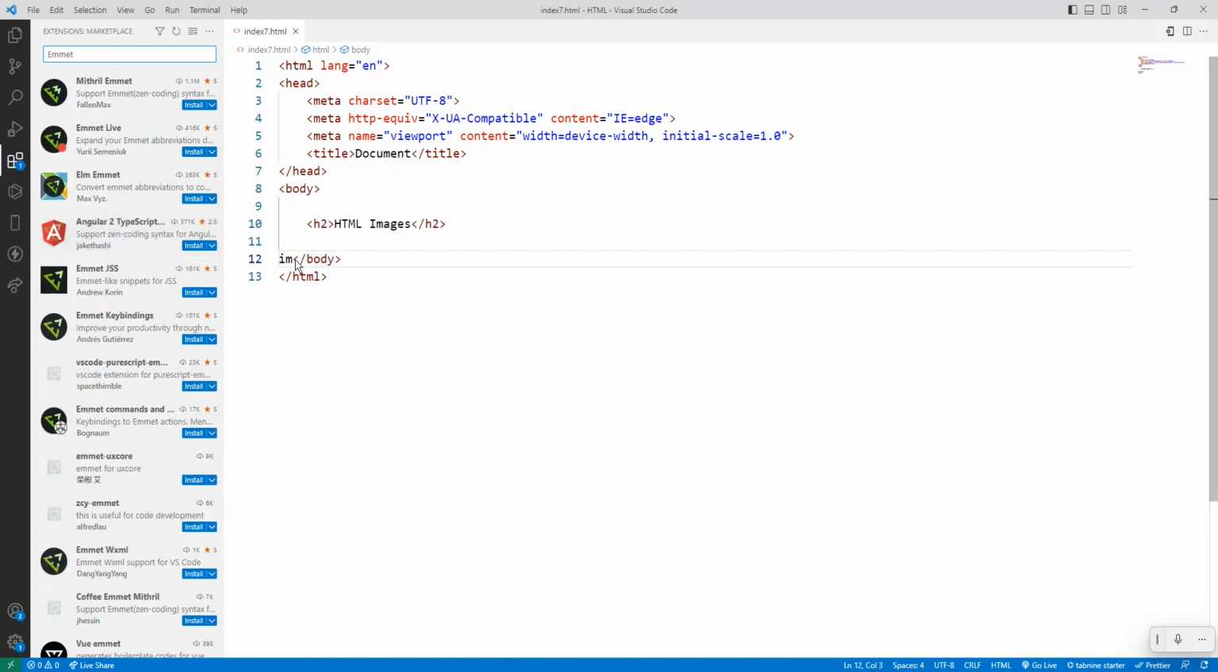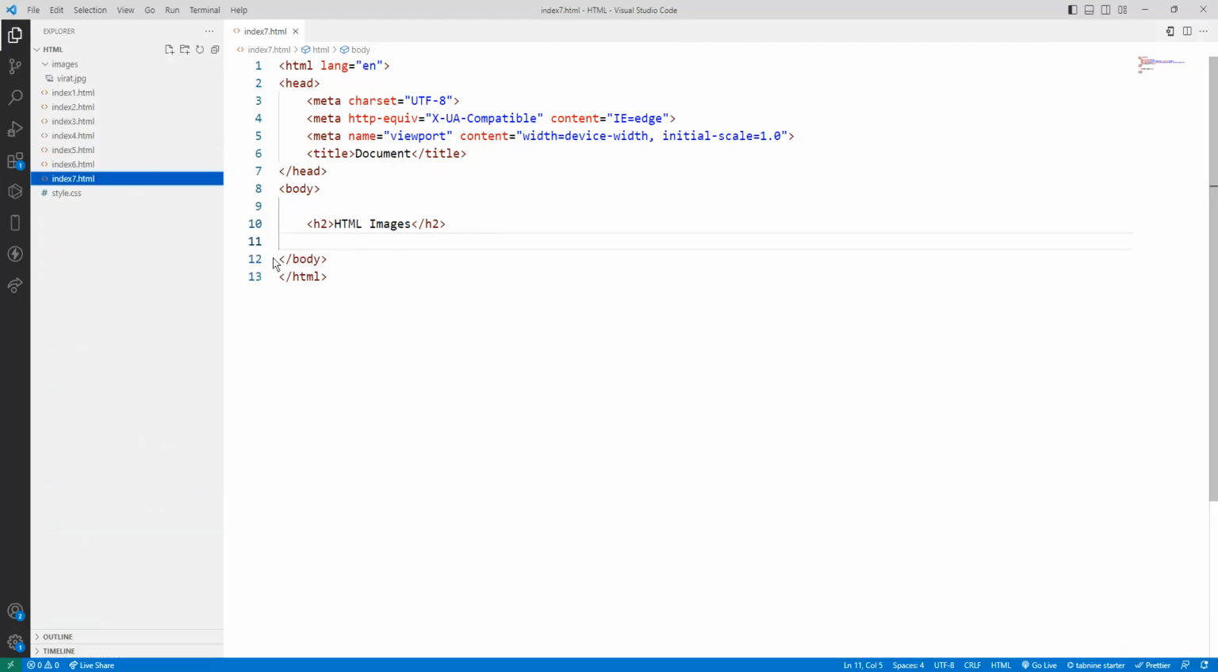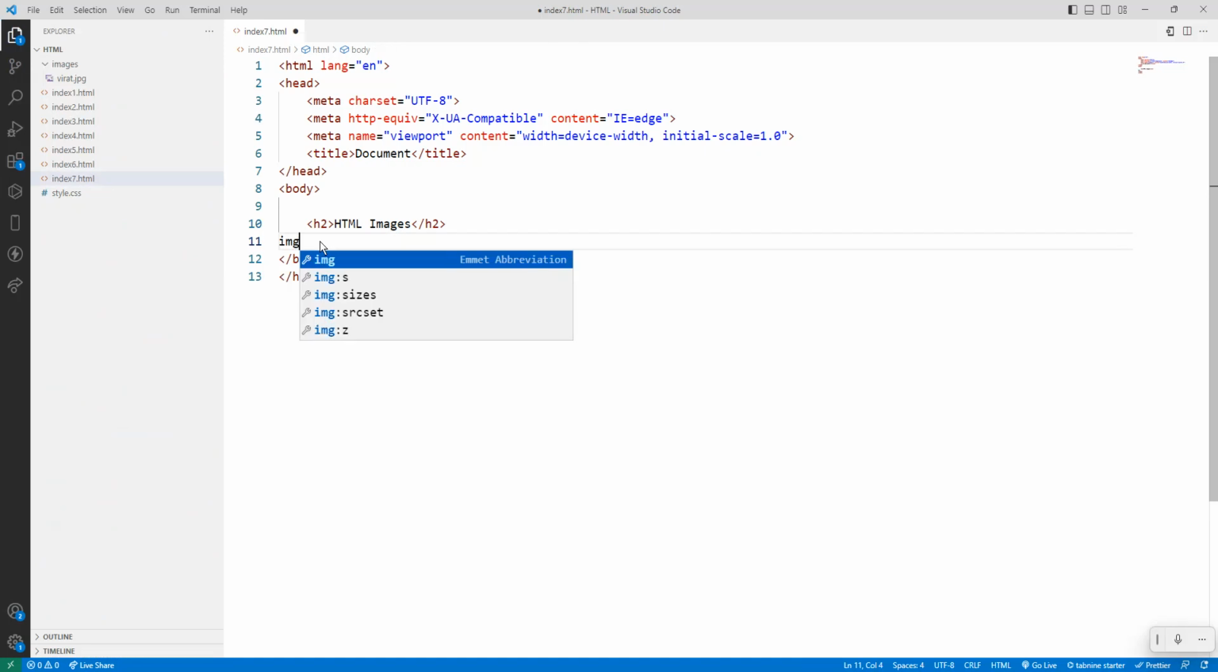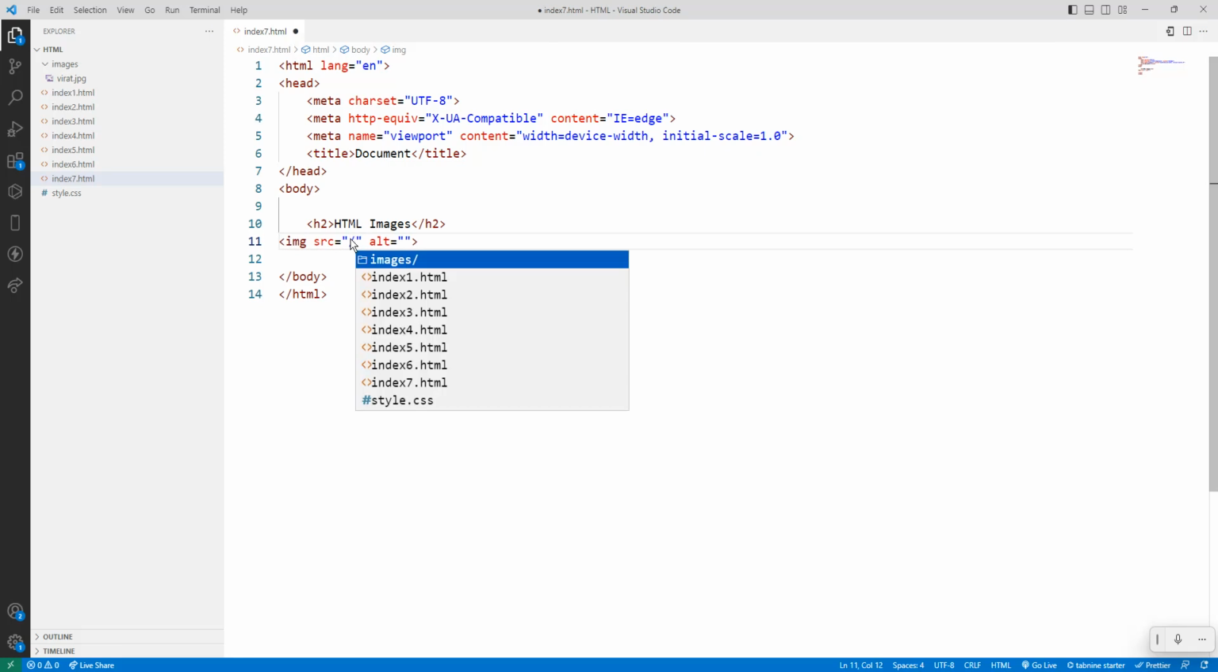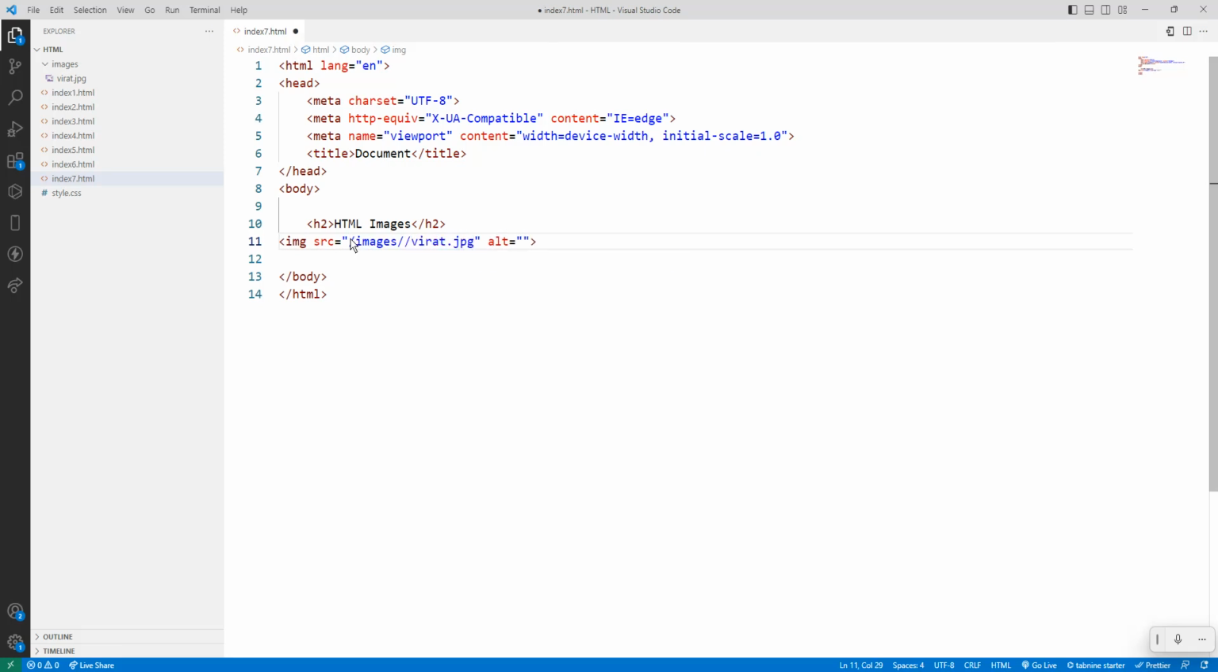Okay. So here, you can't remember every tag, right? So for img, the Emmet abbreviation works automatically. I have already installed the Emmet package. Then hit enter, and automatically it will give the img source and everything. Now, to specify the image, forward slash images forward slash virat. So this is how to fetch the images.